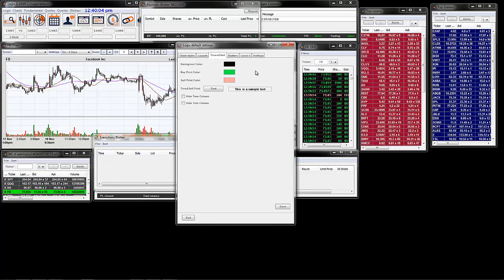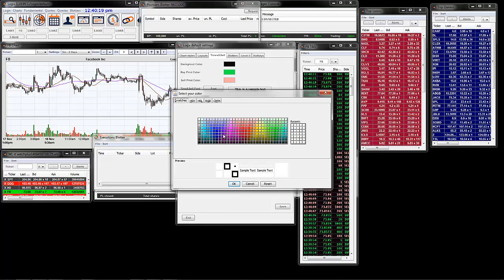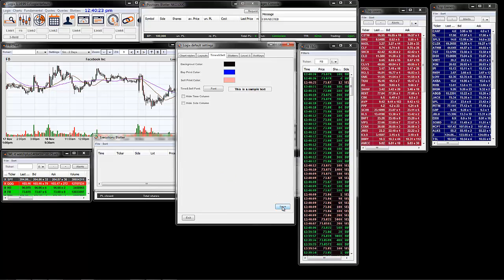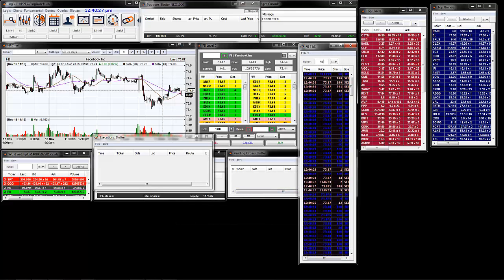Going over to the time and sales window, not too much. This is actually your time and sales window here. So we pull that down a bit. These are the parameters that you can change. You can do the background color, the buy print, sell print. So if we wanted to change the buy print, for instance, we can make it blue. And we can hit save, and obviously your buy print doesn't show up too well in blue with the black background, but it'll change it to whatever you want.